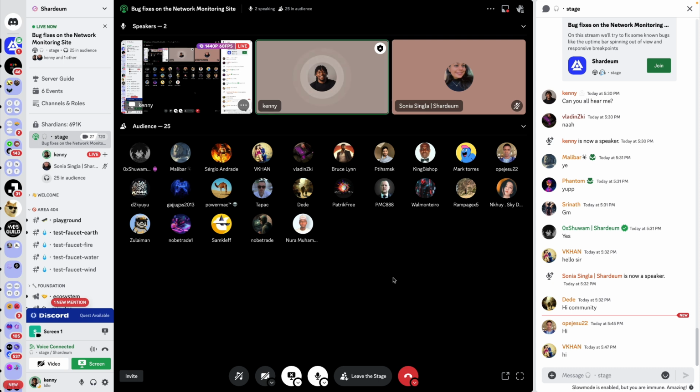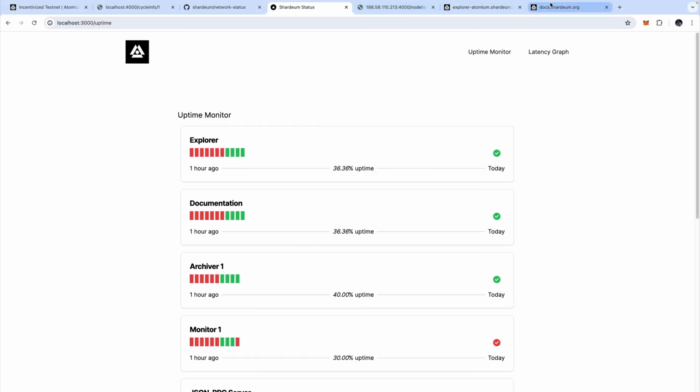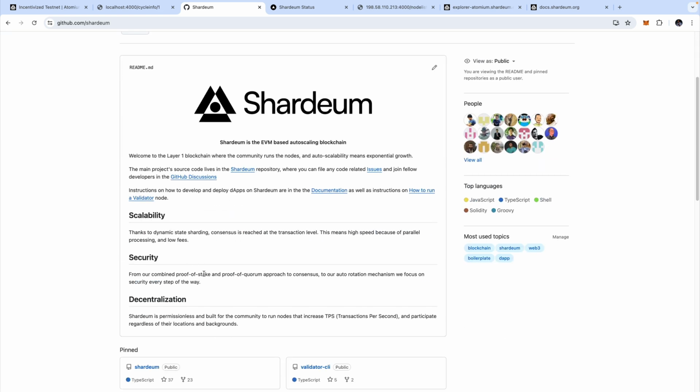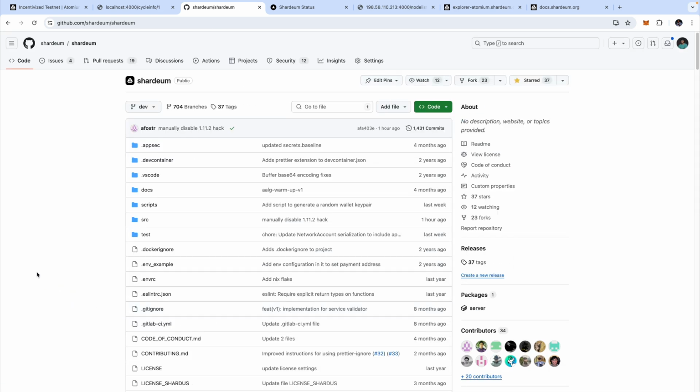Well, if you're joining us and you'd like to be kept in the loop with all the things we do on Shardeum, especially on our open source efforts, I'm going to use this opportunity to share that this is our GitHub repository. Where is it? So this is where we carry out all of our open source efforts. We have a couple of open source projects. I'm going to show you some of them.